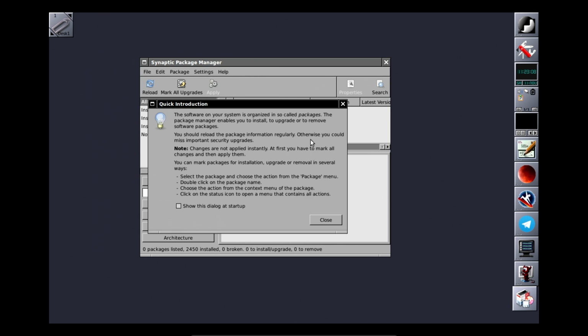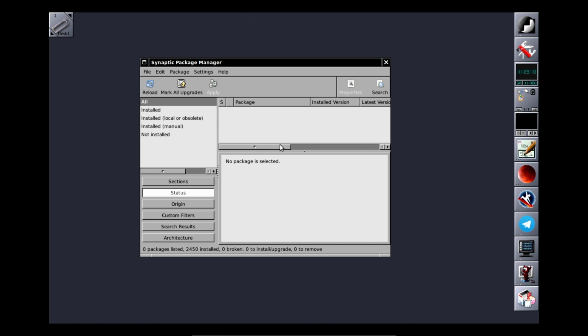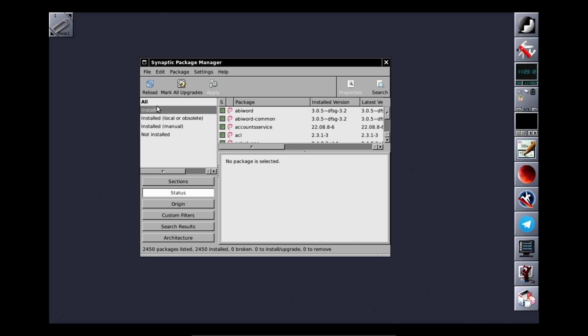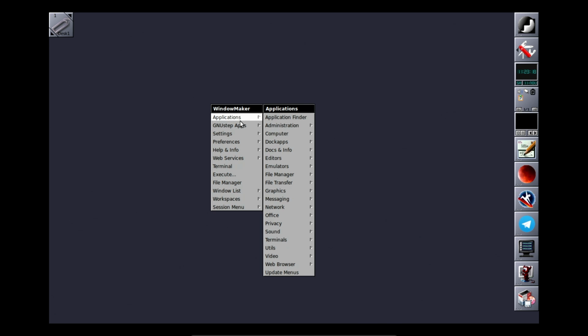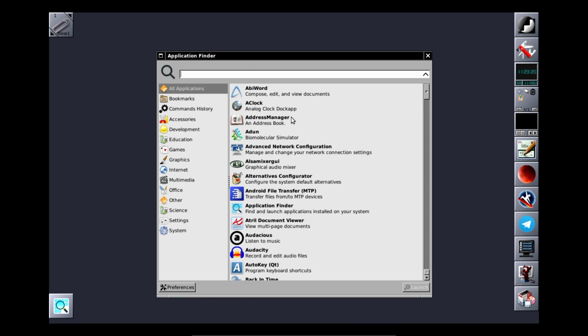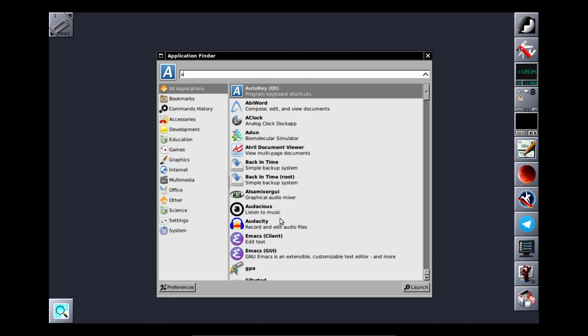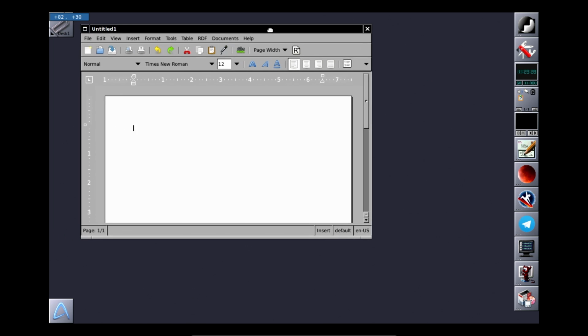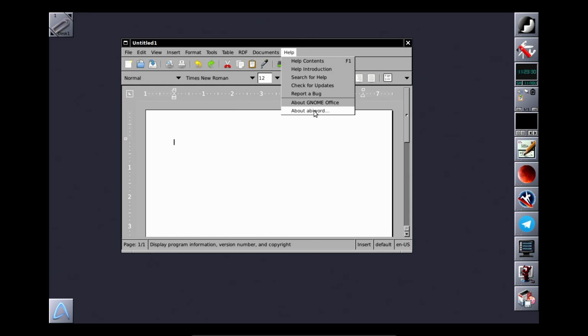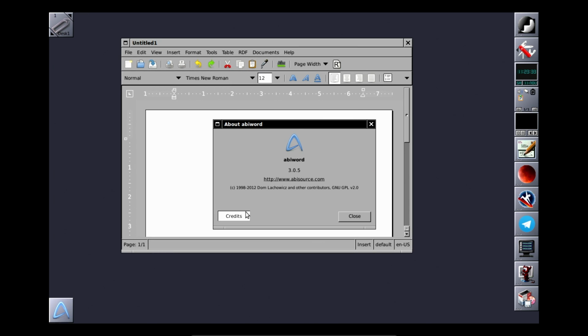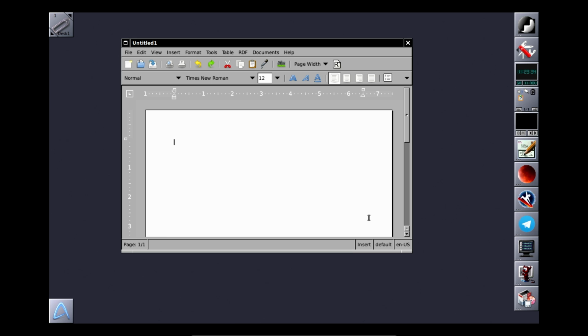This is interesting because Synaptic is actually themed to look like everything else. I bet they've got like a GTK theme or something that sets all this up. And it says there's AbiWord installed as well. So that's interesting. Yeah, and AbiWord is GTK as far as I know. Let's double check. I think it is. Yeah, that's GTK. So they've got a custom GTK theme.